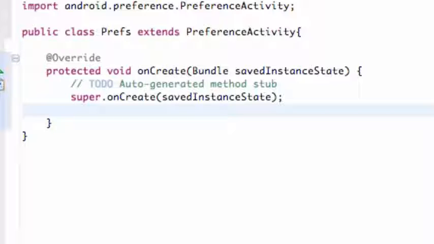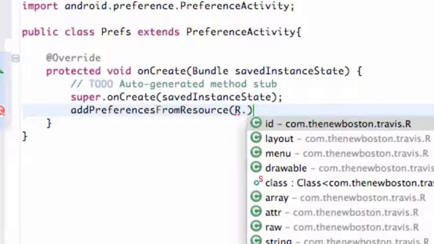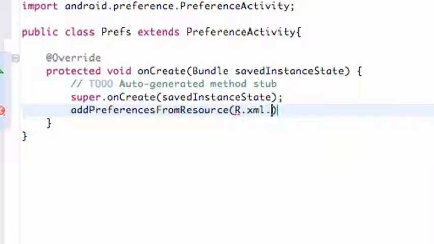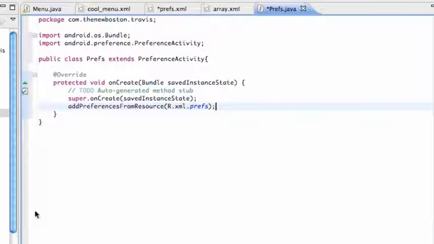So we're just going to say add preference, and this again is a method. So you guys have to use this method: addPreferencesFromResource, and then we're going to access where we set up our preferences, which was R.xml.prefs. So there we go. We basically set up our preferences, and now all we have to do is basically open this activity.